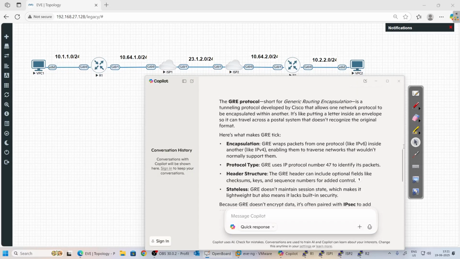In today's video, we will do GRE tunnel configuration, and we will establish a tunnel between the two endpoints, like they will believe they are connected to each other directly. So, first of all, what is GRE? GRE stands for Generic Routing Encapsulation, and it was developed by Cisco so that different protocol networks can communicate with each other.